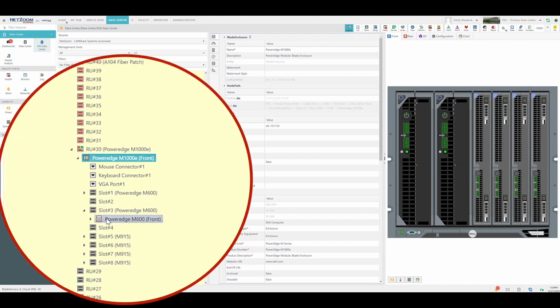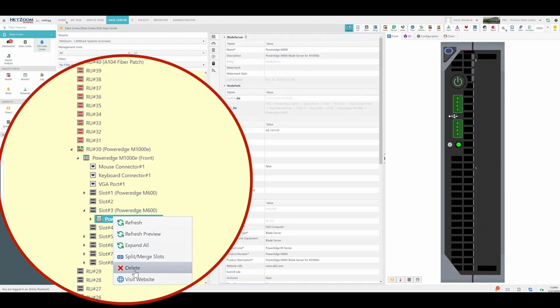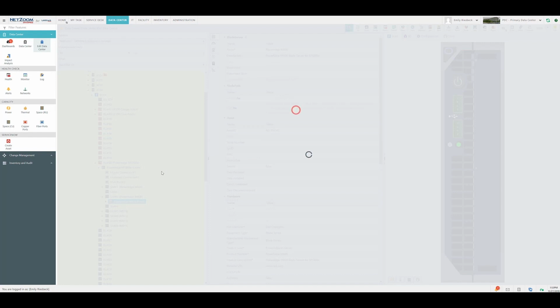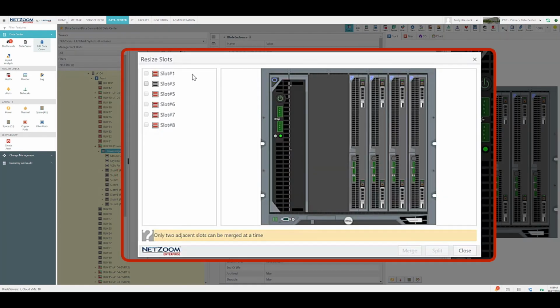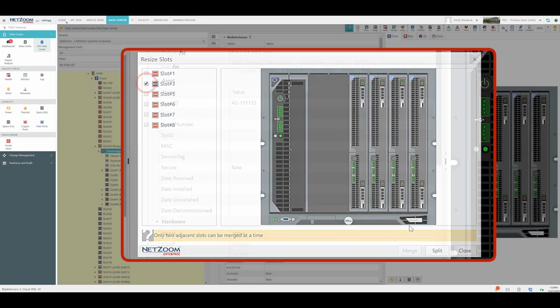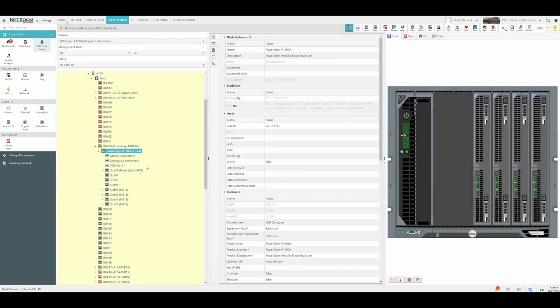Now, we can just as easily remove this device by right-clicking it and clicking the delete button. Once we do that, we can go back to the Resize Slots pop-up, select slot 3. Remember, only slots that have been previously merged can be split, and again, you must ensure any cards or modules are removed prior to splitting the slots again. We would do this the same way we merged our slots.